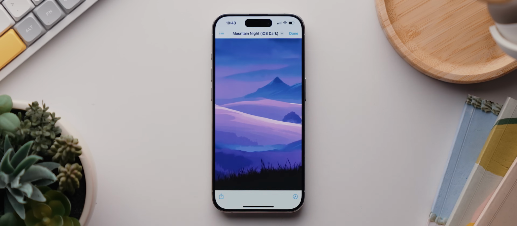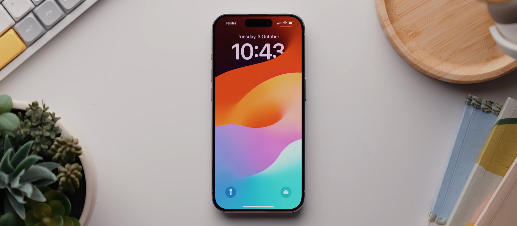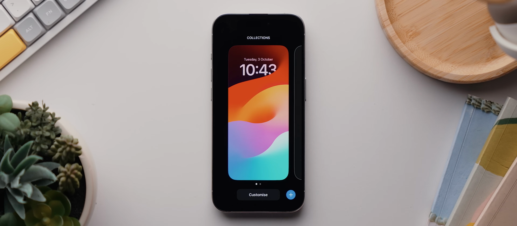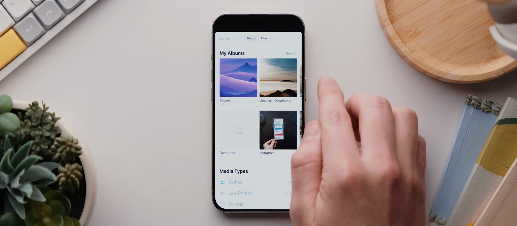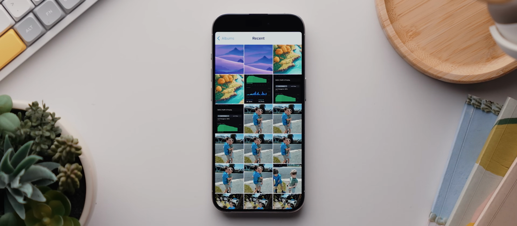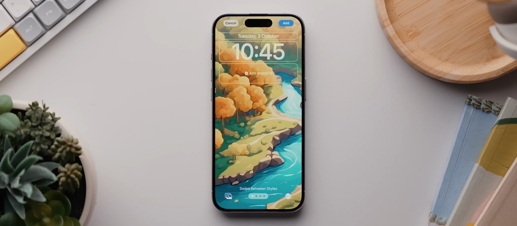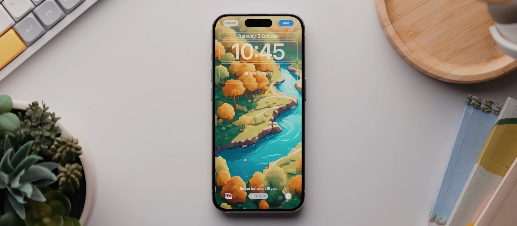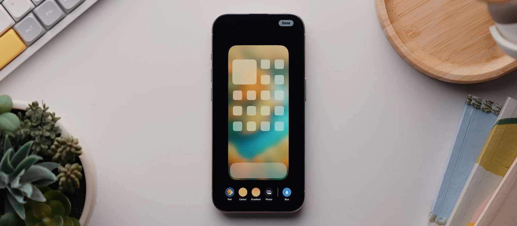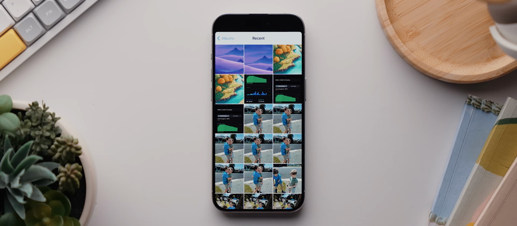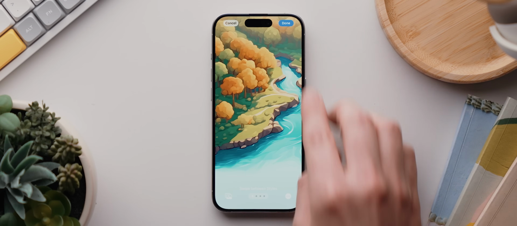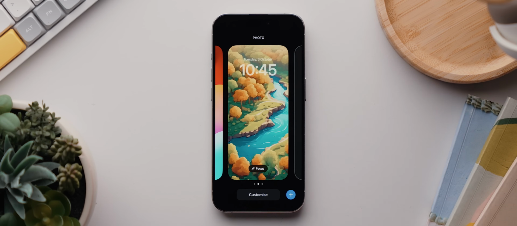Then if I lock my phone to come back to the lock screen and long press to enter into customization mode, I'll tap this plus icon here, then tap on photos, then on albums, and then on recent. I'm going to start by selecting my light mode lock screen wallpaper, which is this one here. I'll pinch and slide it up to scale it out all the way. Then I'll tap on add, then I'll tap on customize home screen. And from here, I'll tap on photo, then albums, recent, and then I'll select the iOS variant, which is this one here. I'll tap on done, then done again, and there we go.